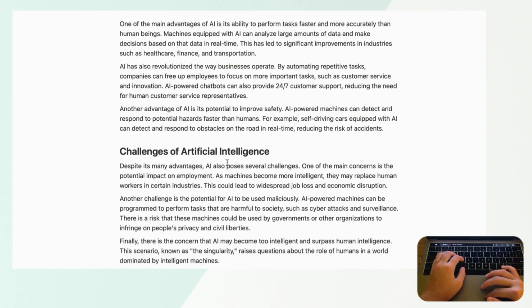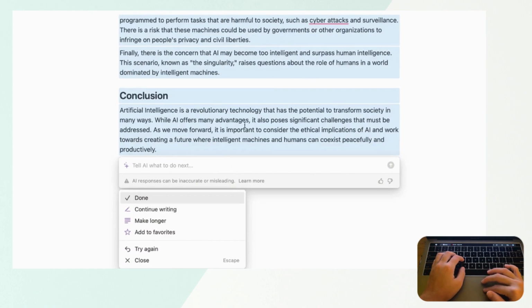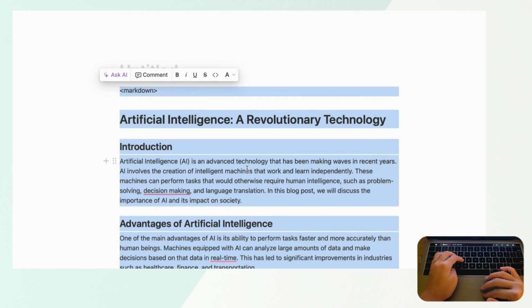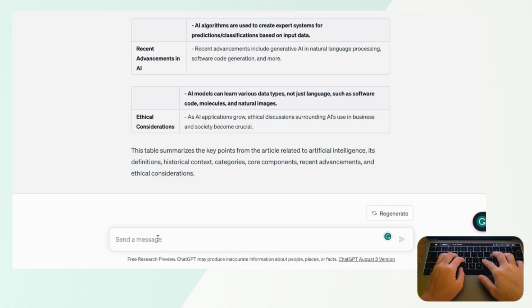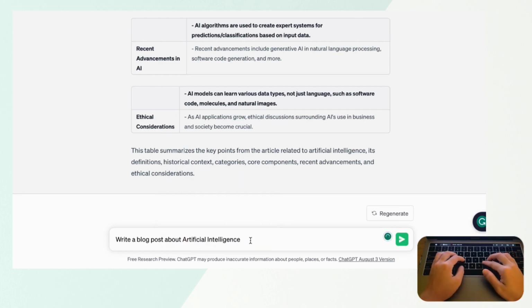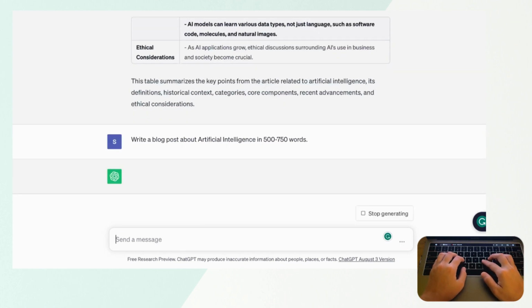So we see a pretty good article that has come up now with everything you need. Let's see what kind of article we get if we ask ChatGPT. So we'll put in the same thing. So write an article or a blog post about artificial intelligence in 500 to 750 words. So let's see what we get.